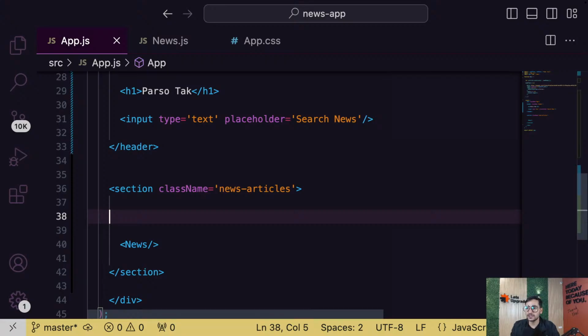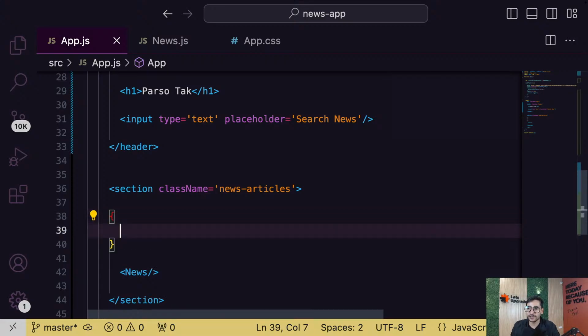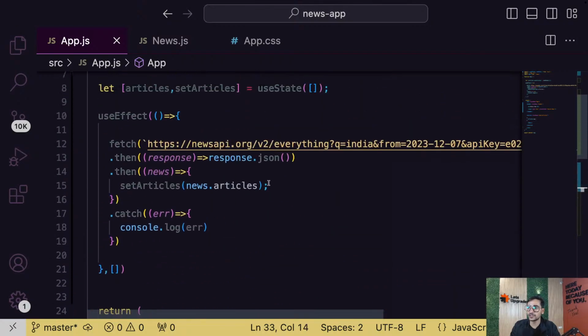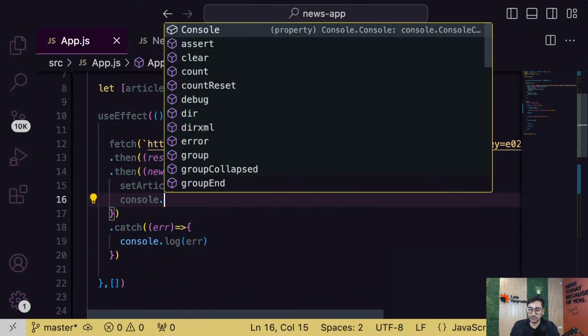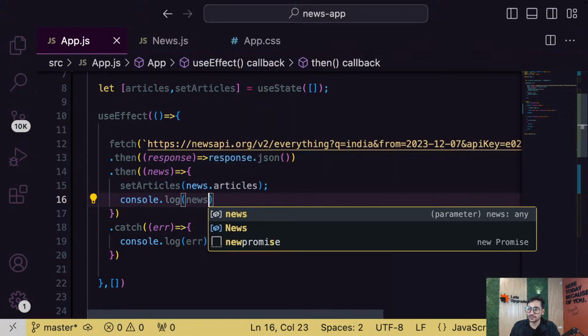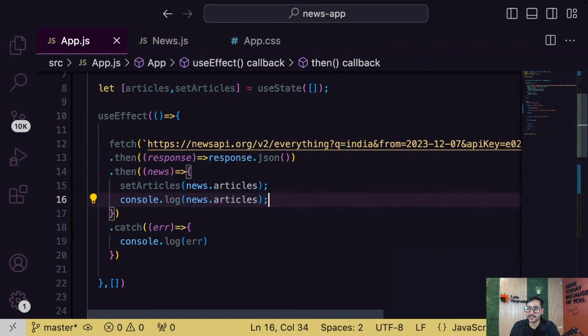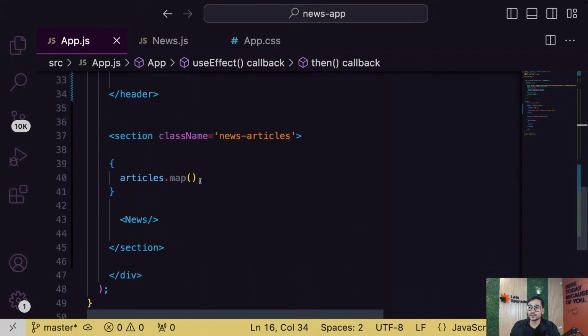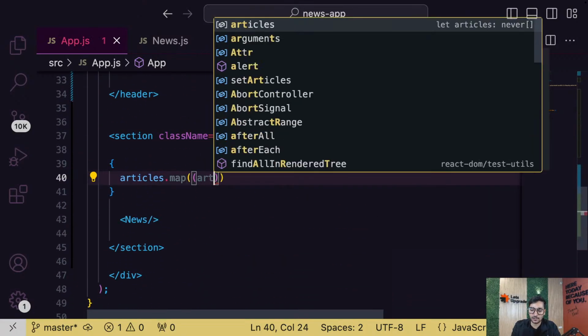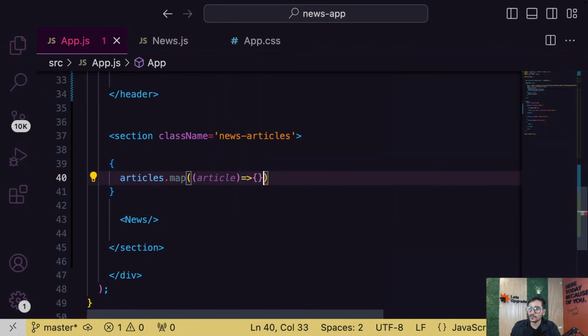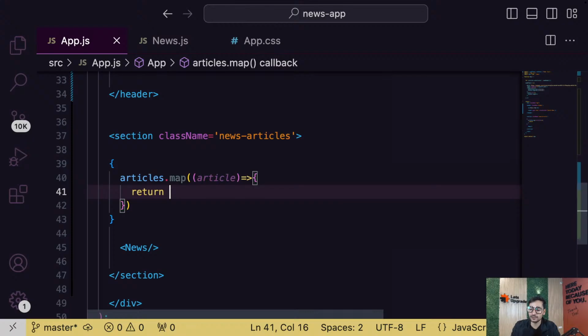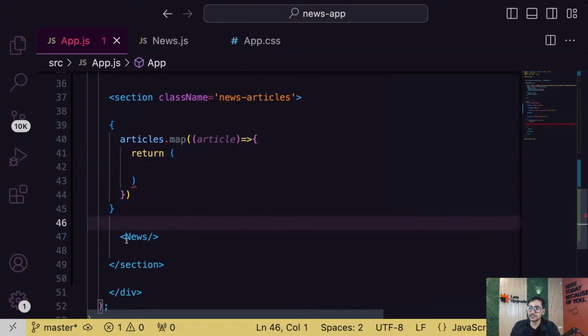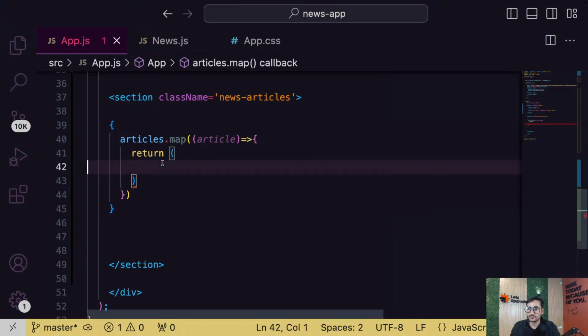Okay. So let's go. I need to write some JavaScript. So again, curly braces and then articles dot map. And also, guys, let me just console.log it so that you can see what's inside that, so that we can read data from it. So news.articles, so that we can see what's inside the articles. Okay. So articles.map, and inside this callback, we'll get a single article one by one. So article. And then from this, I simply want to return my component, which is news. And that should be it.